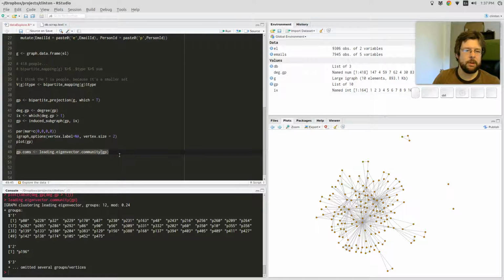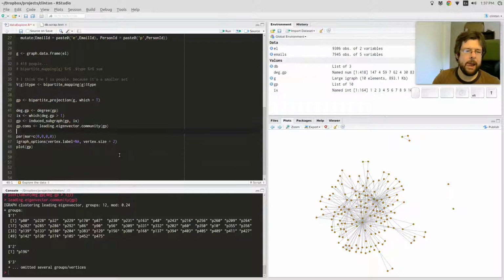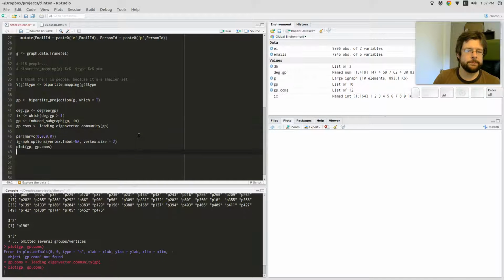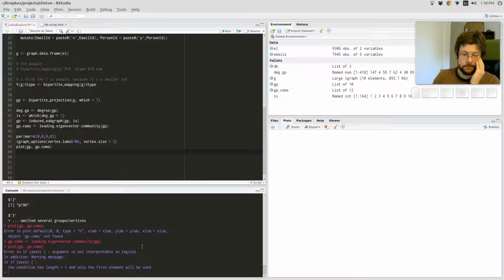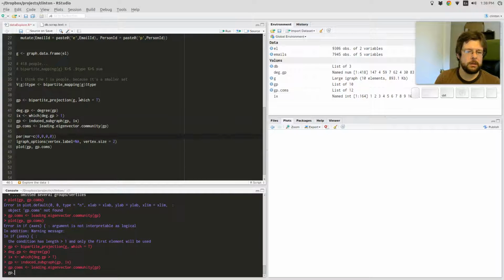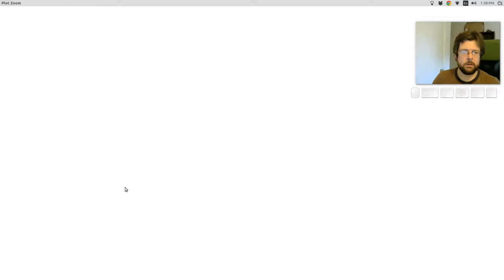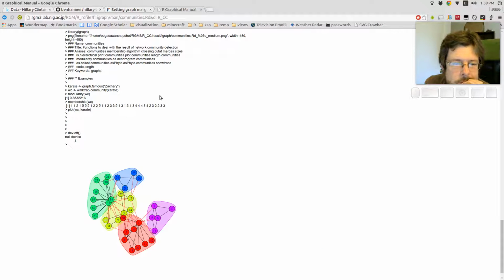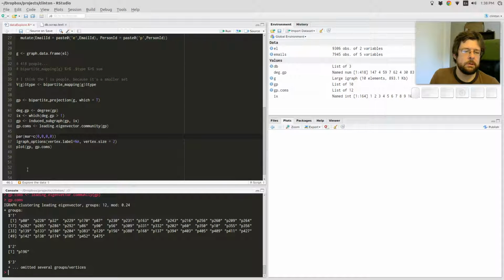Here, GP communities. Oh, I didn't call it. I've already restricted it, right? Alright, so let me try this again. gp.coms. Oh, it looks like I have to go to community structure first.